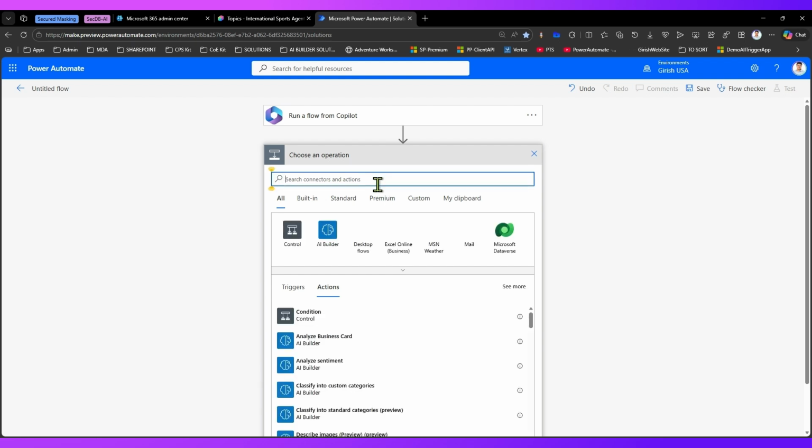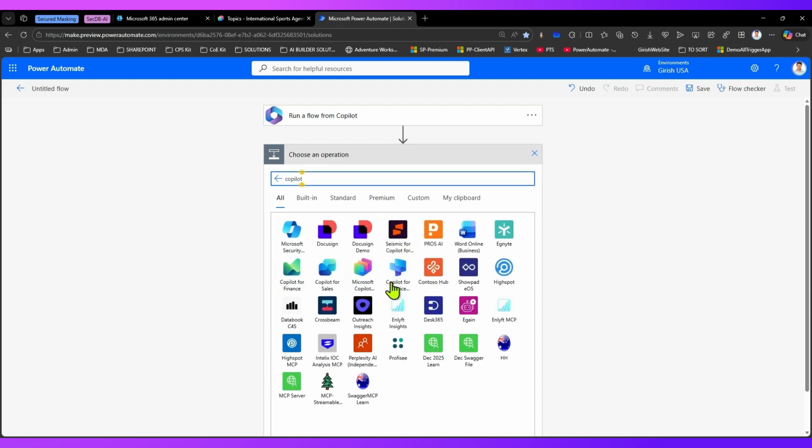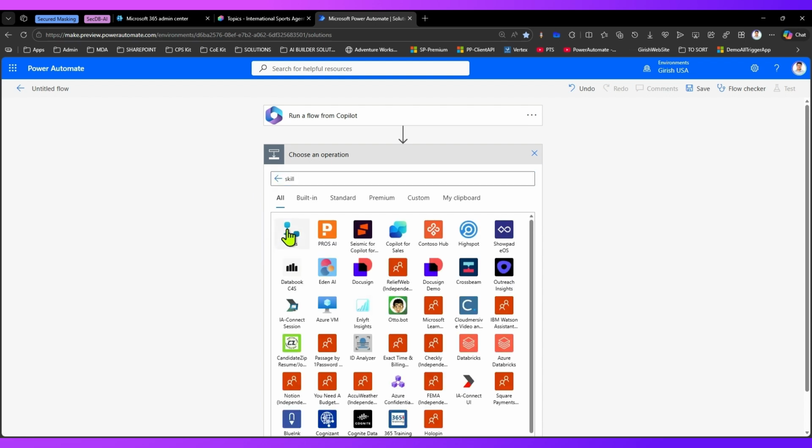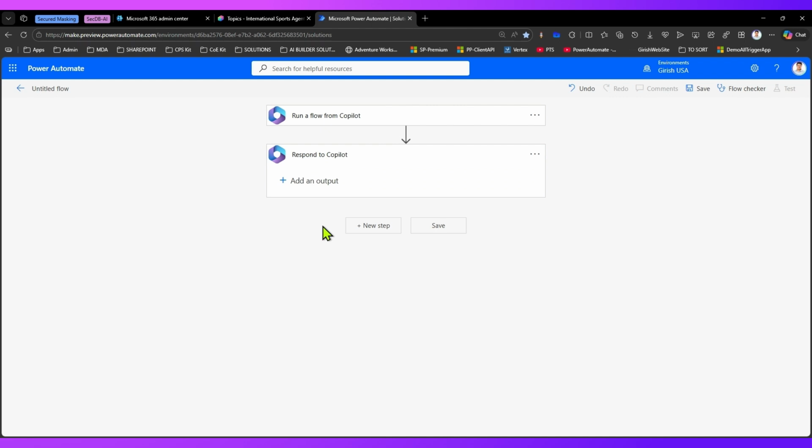Now if I click on new step and then again type in Copilot, here you may need to find skills. Now you can search for skills over here. You have something called Copilot Studio as well. You have Copilot for sales. So if I just type in skills, here I get respond to agent. Okay. Now I'll click on save.